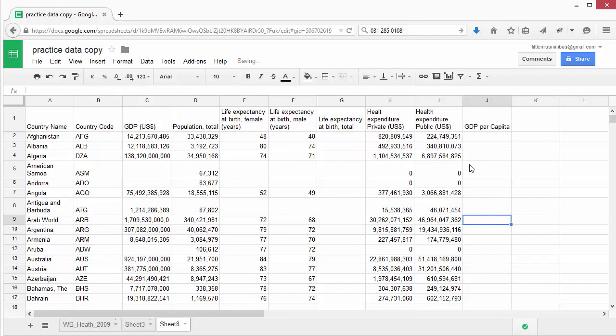Now let's think about what we want to do. If either of the values we are working with, in this case GDP or population, is not a number, then we don't want to display the total. Or to put it another way, only if a value for both GDP and population exists do we want to carry out the calculation. Otherwise, it should leave the cell blank. The formula to express this condition is IF.